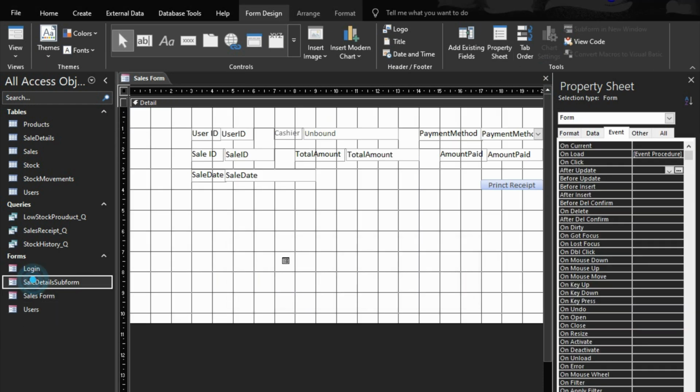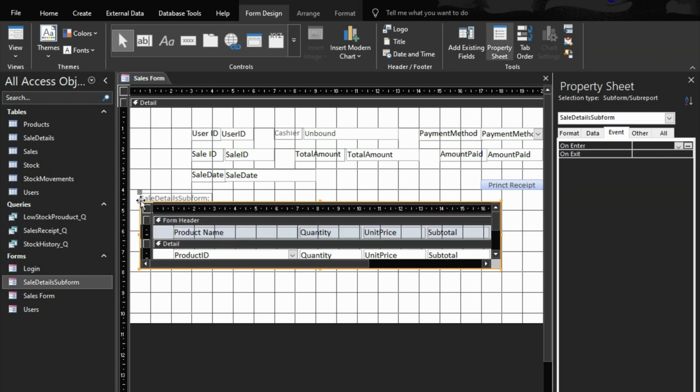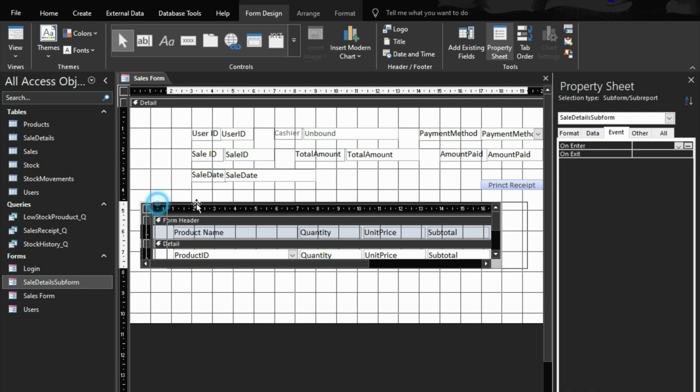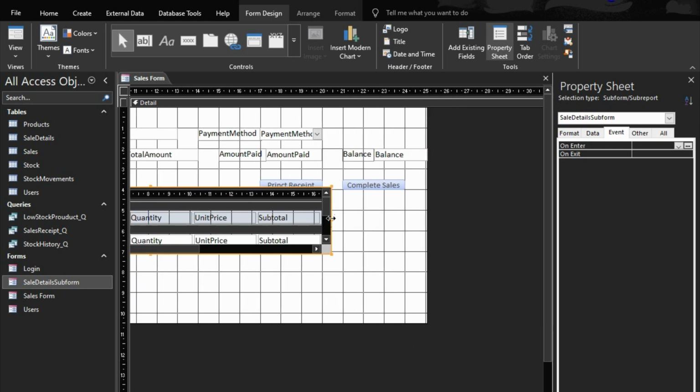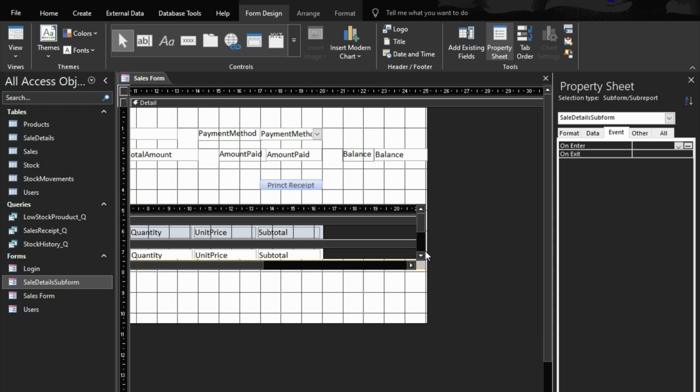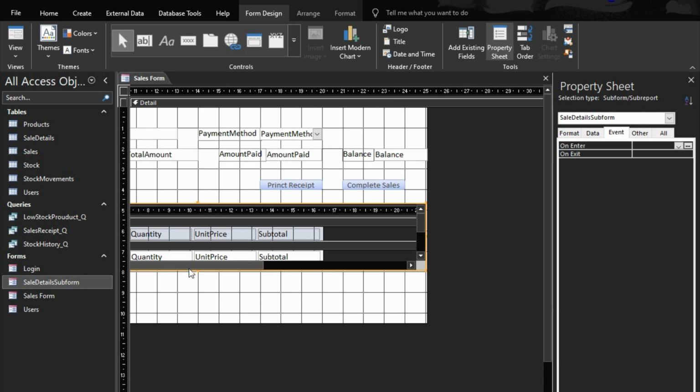Now I'm going to add, I'll drag and drop it here. Let me do away with the label. So here I'll bring it here. And I'll pull it to the end, bring it down, and I'll bring this one too down.